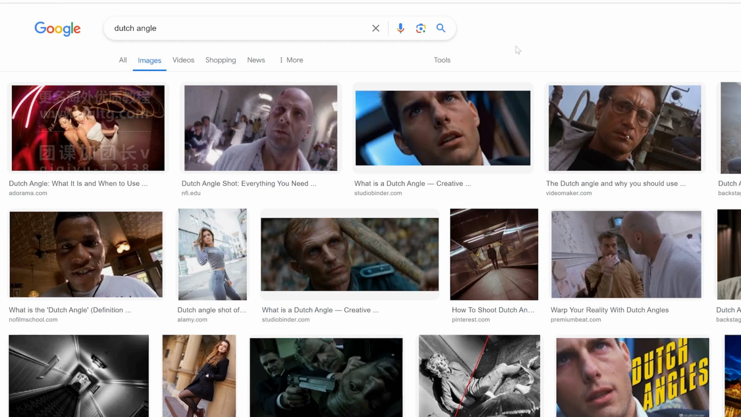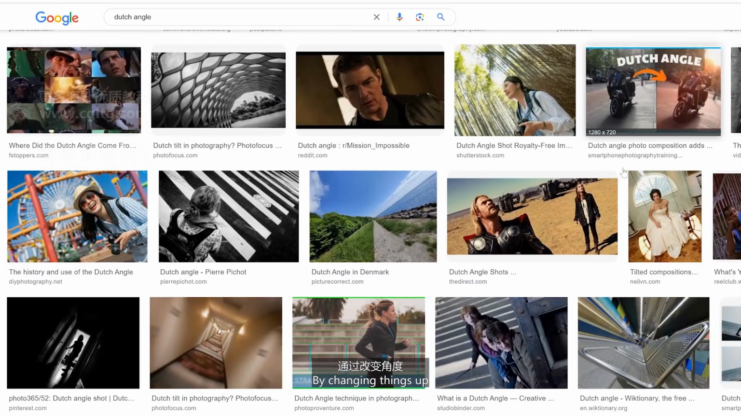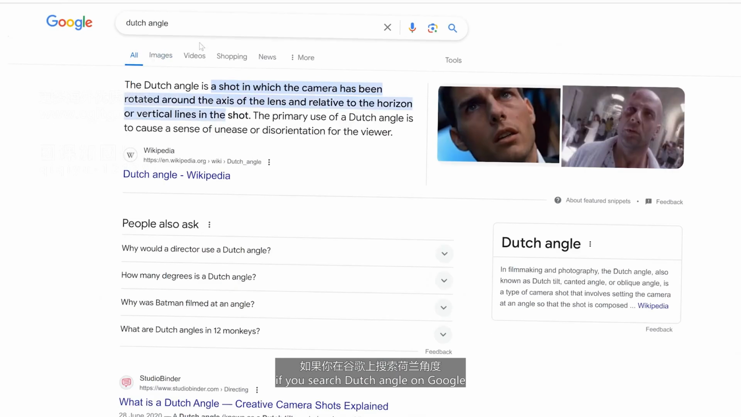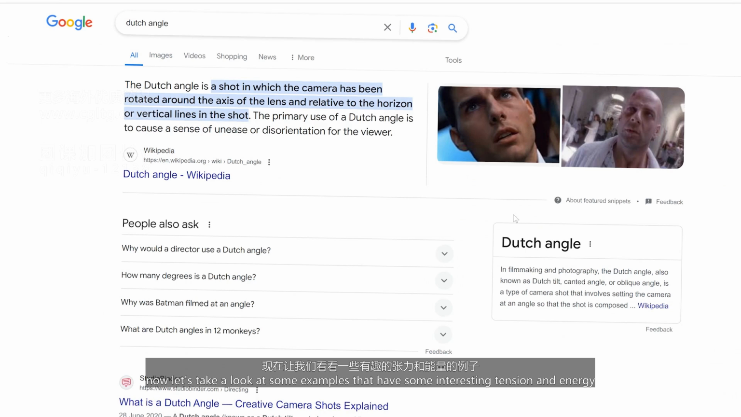Absolutely. But know that you don't have to restrict yourself to a straight aligned shot facing towards the camera or your canvas and making everything aligned to right angles. By changing things up, by introducing new angles, you can make a static shot seem more interesting, add more motion, add more energy. And a little Easter egg, if you search Dutch angle on Google, the result is tilted. So, fun fact I found while doing this section. All right, now let's take a look at some examples that have some interesting tension and energy.